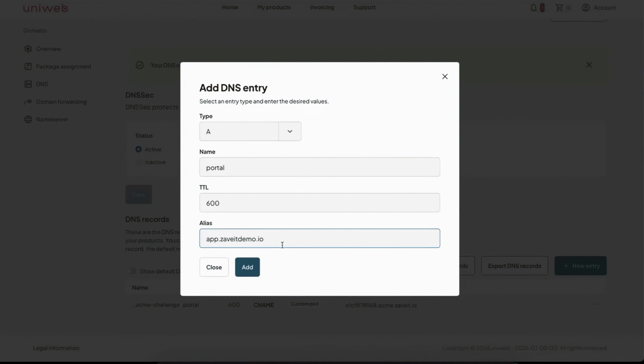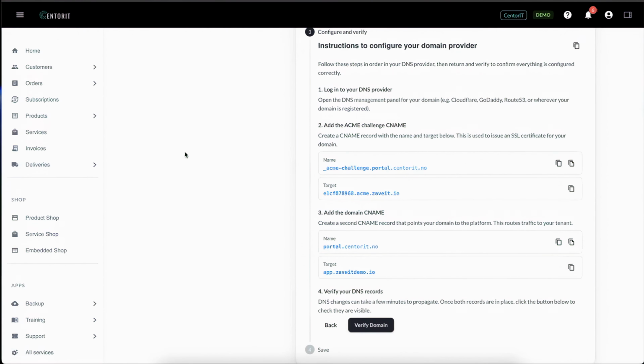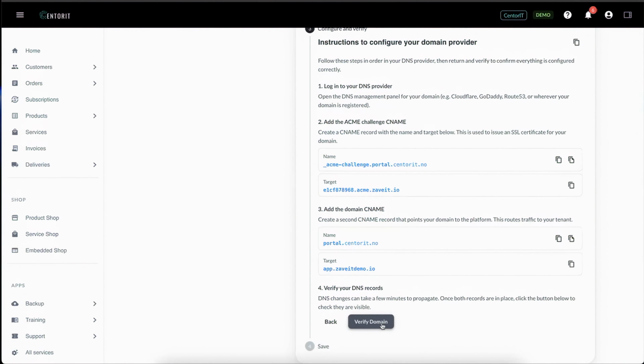After the DNS records are in place, I return back to the MSP portal. To make sure everything is configured correctly, I click Verify Domain. This step is important because it checks that everything has been set up properly before you save the configuration.